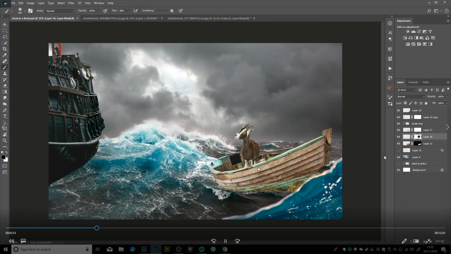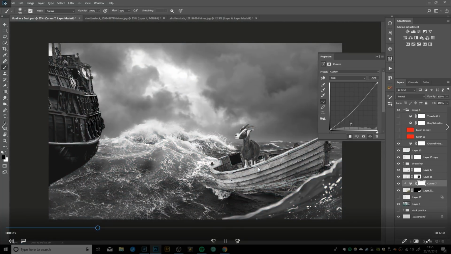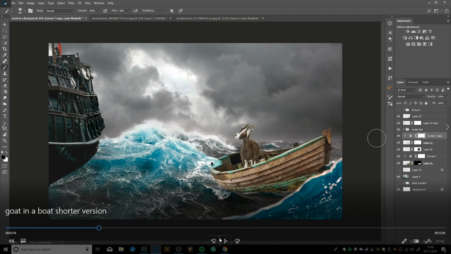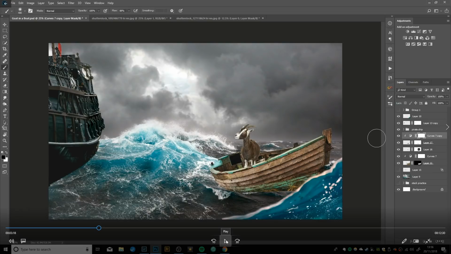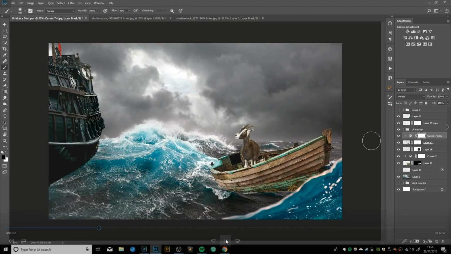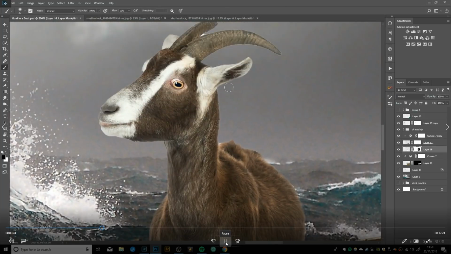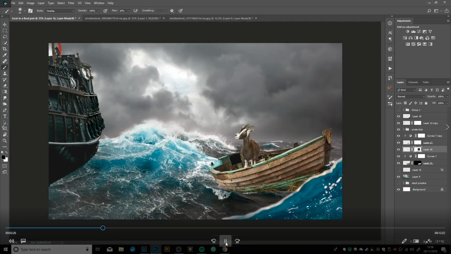So now I am going in, and what I'm doing here is using a help layer to look at the lights and the darks of the image, because when you create a composite, you want the lights and the darks, so the tones, to match up, so the contrast of the lights and the darks. So now I'm going over and refining the hair on the goat. It wasn't perfect, as refine edge never is.